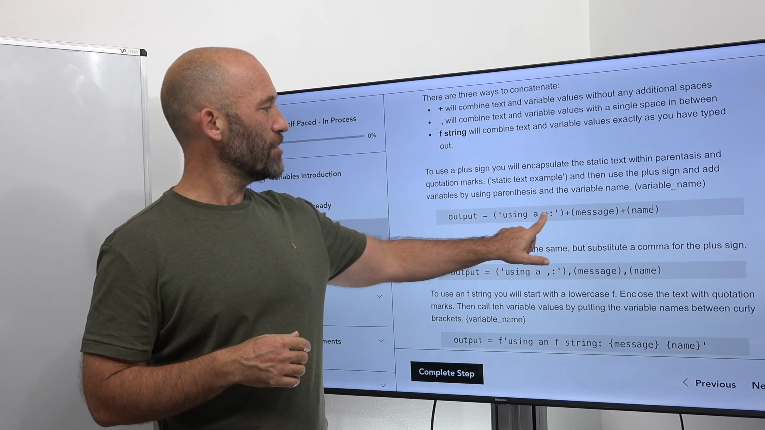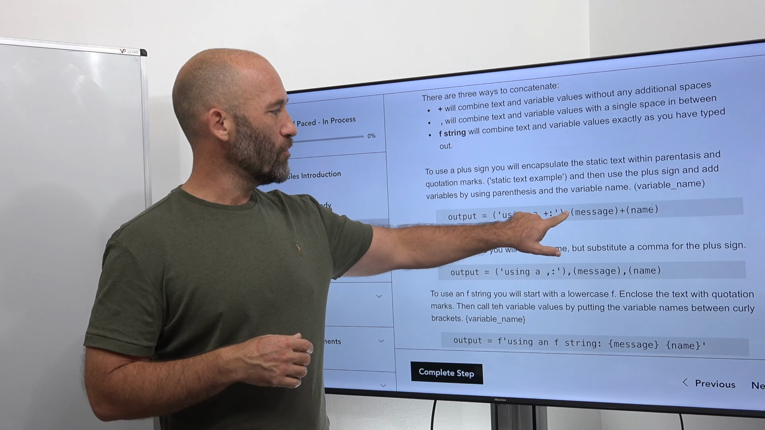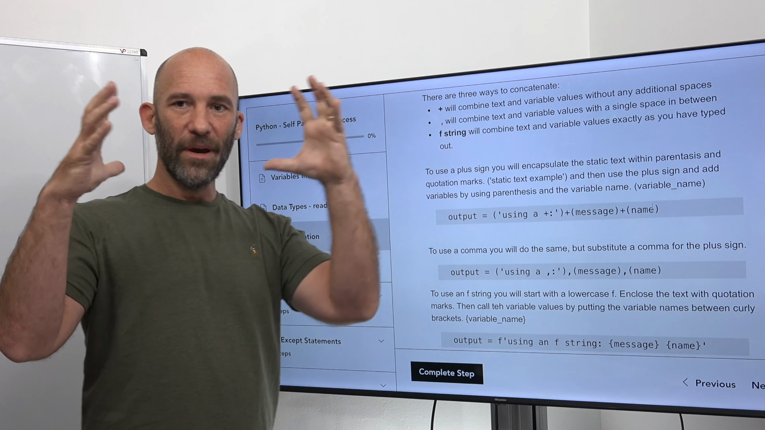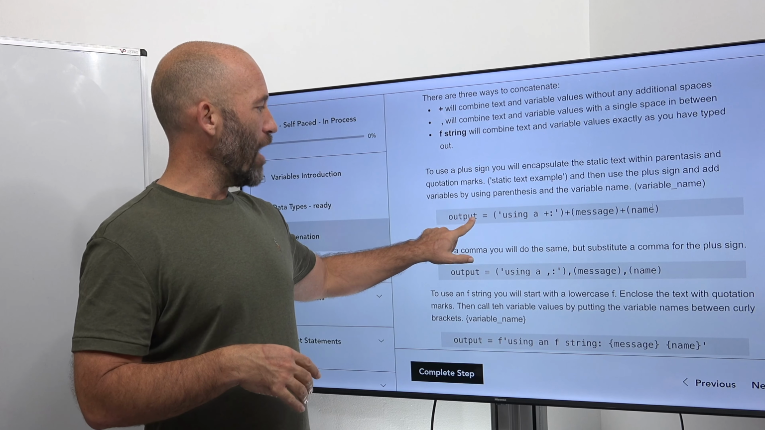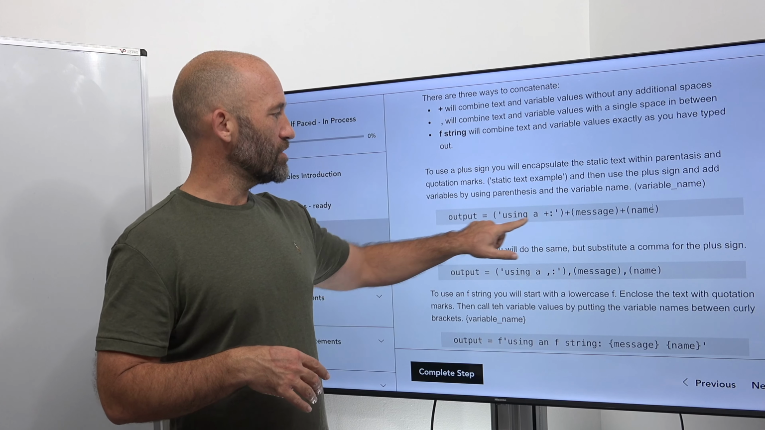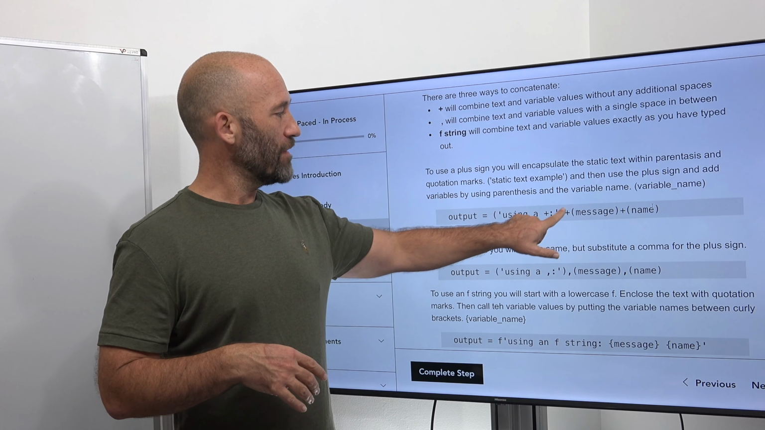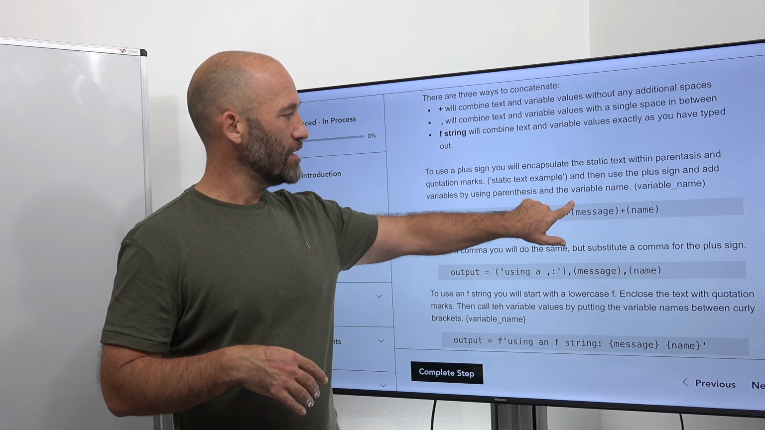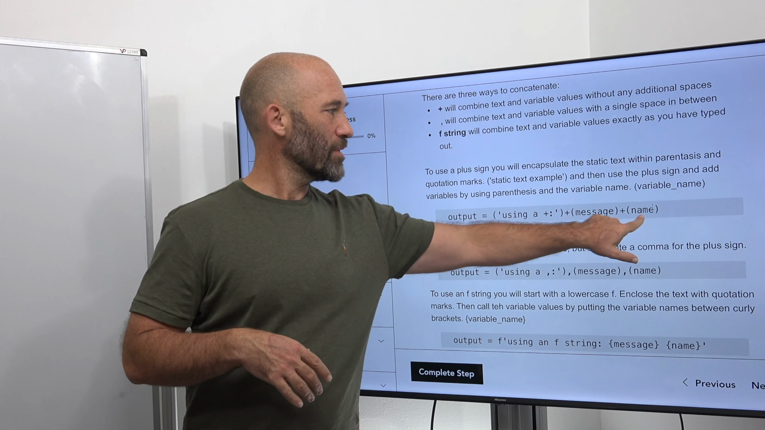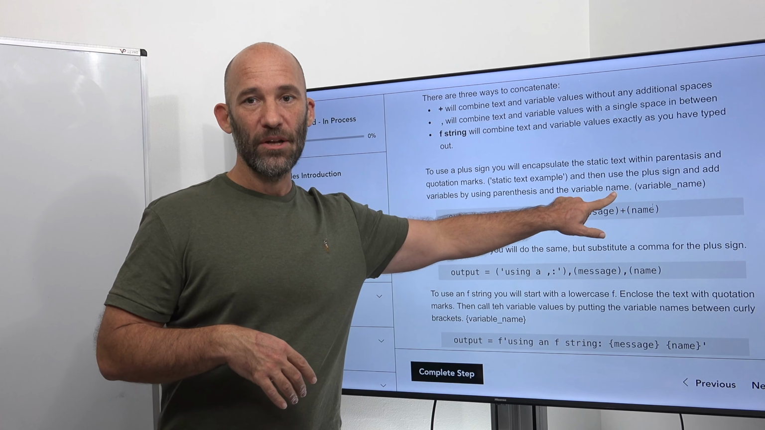If you're going to be using pluses, you have the parentheses, and then you use a plus in between everything to glue it together. So we have output equals parentheses, and this is our static text, so single quotation marks, using a plus, colon, and then we close, then we say plus, and then parentheses, the value of message, plus parentheses, the value of name. So that's the first way that you can do concatenation.